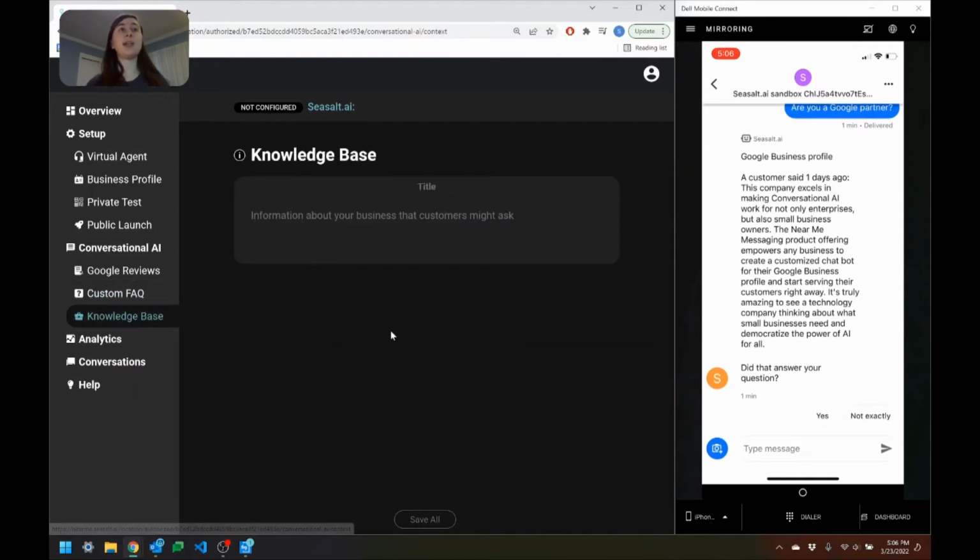A knowledge base is where you can enter larger chunks of text, paragraphs or full sentences, that the virtual agent can then search through to try to find an answer to a customer's question. So for this one, let's start by creating a knowledge base entry because it's really quick and easy. All I have to do is copy paste some information into the interface and the virtual agent will be able to access it.